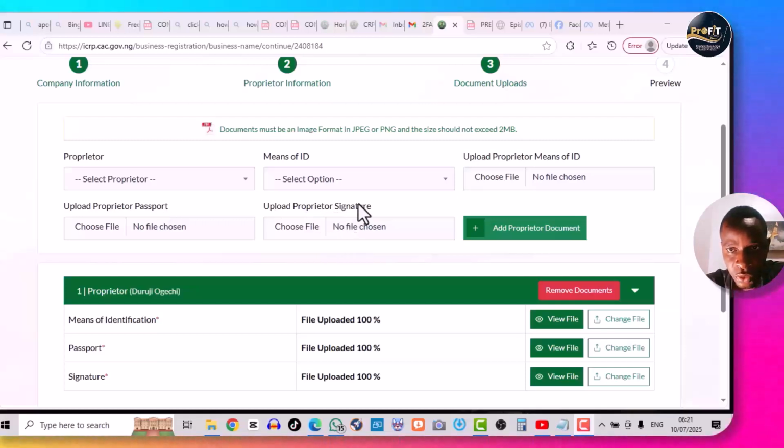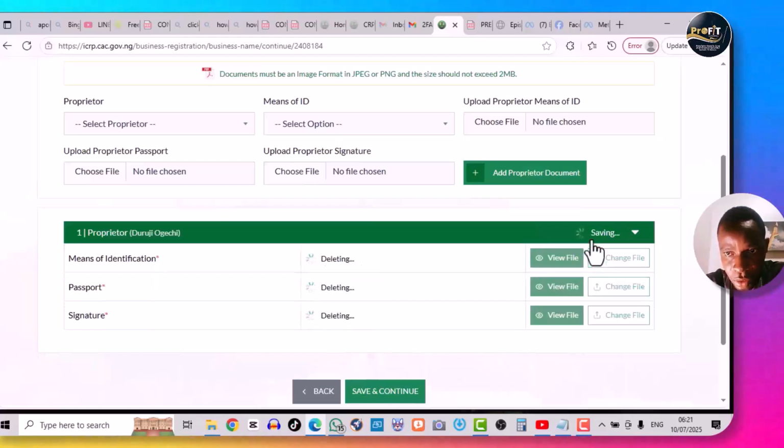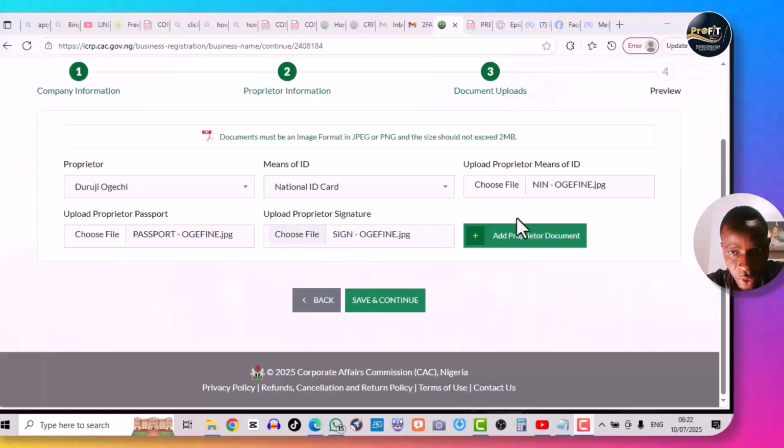Okay, you sign it. All right, so by the time you are done, you just click on add proprietor document. So I've added it, and if I click here now, but I don't want to delete it, let me delete it anyway, so you notice what's really happened. So I'm going to add it up again. So I've added everything again.